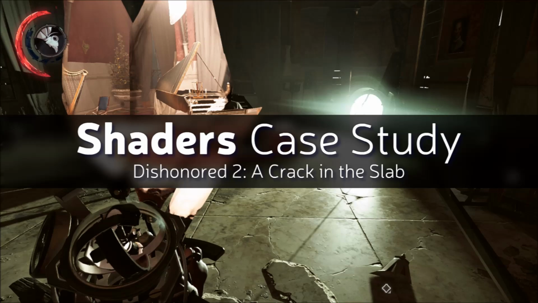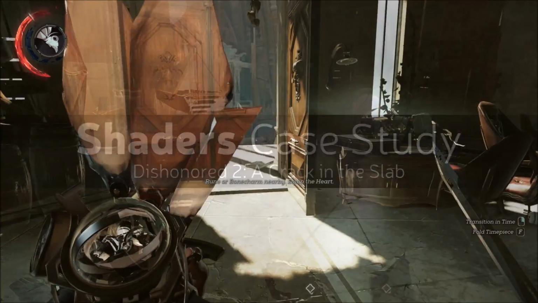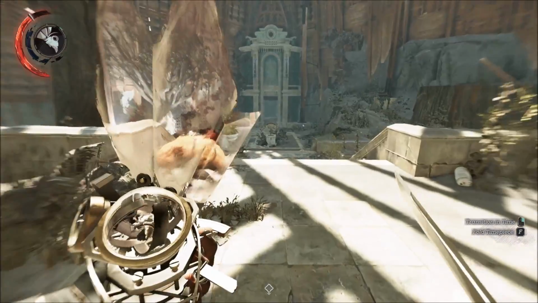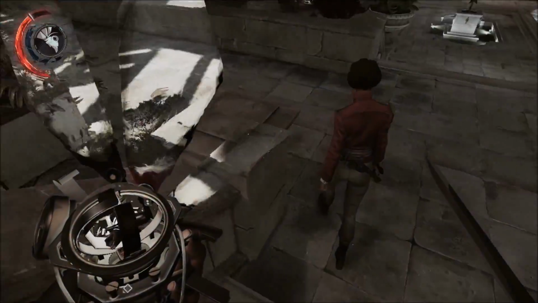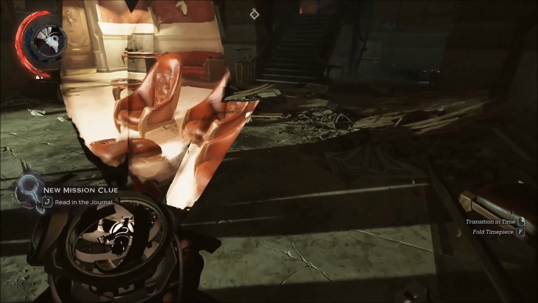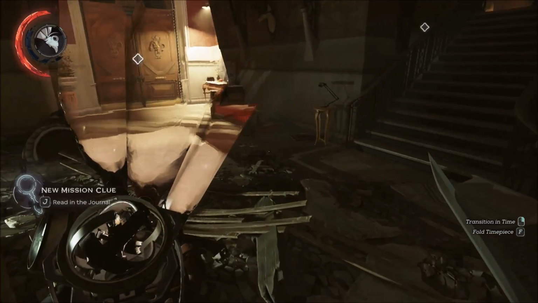It's hard to say whether the Outsider's timepiece is more visually or mechanically interesting. Any way you cut it though, the devs pulled off something super cool. So let's break down the effect and see if we can recreate something similar in Unity. At any point we can look through the timepiece and see into the other timeline.